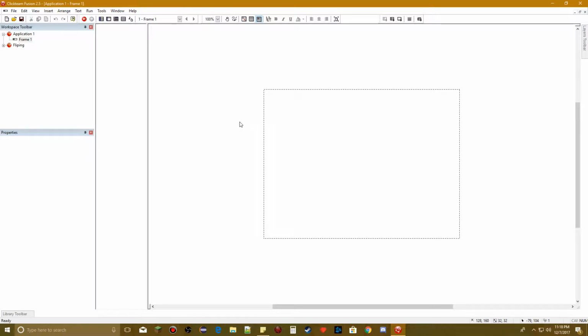My name is Gingerbeard, and today I'm going to be showing you how to create gravity flipping in Clickteam Fusion 2.5 using the platform movement object.